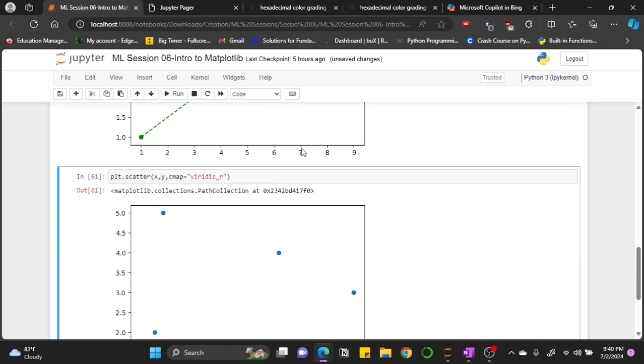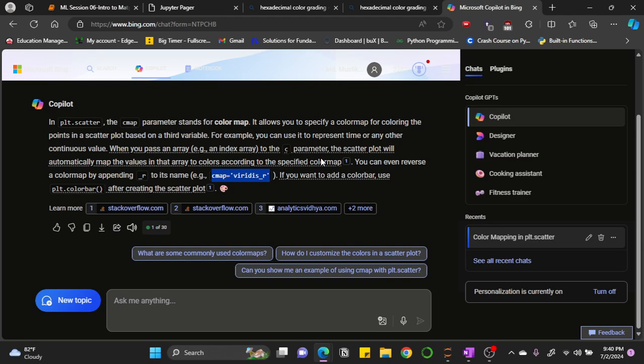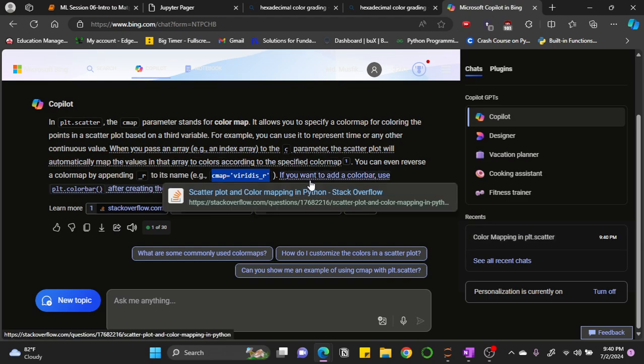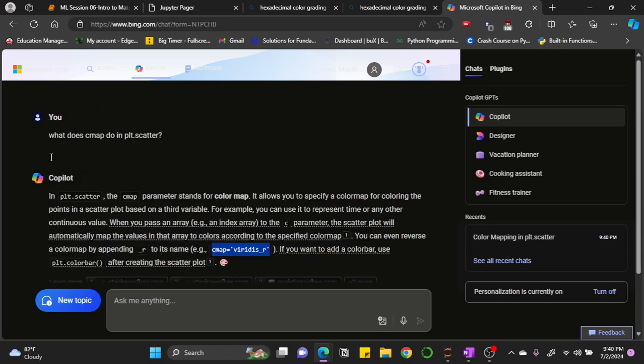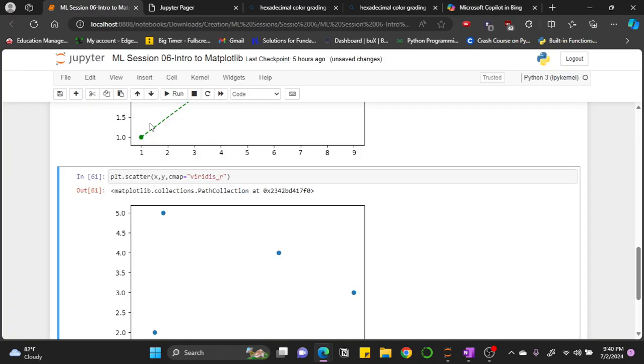Okay, I think the data set is too small. That's why we are not seeing so much variation. Okay, but you get my point. You can tweak the parameters. If you want to add a color bar, use plt.colorbar. Okay, fine. So this is the scatter plot and all the parameters regarding it.